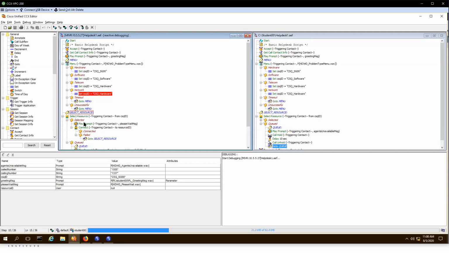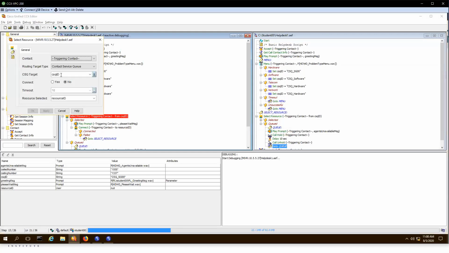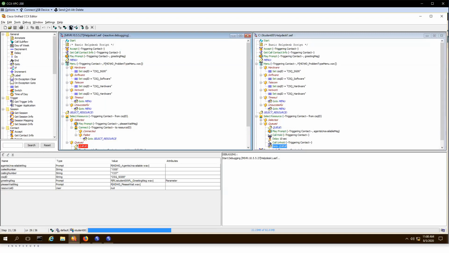So yeah, let's go back through here. We're not going to show you the looping because I think you guys understand the looping logic, but let's go down to where we're at here, select resources. So once I go to select resources, you'll notice inside of the select resource step, it knows to query from that CSQ ID of CSQ SG00, okay? And then it also knows the resource selected here is going to be from the resource ID, which is just going to be my user from the CSQ, okay? So let's step over and see what happens here.